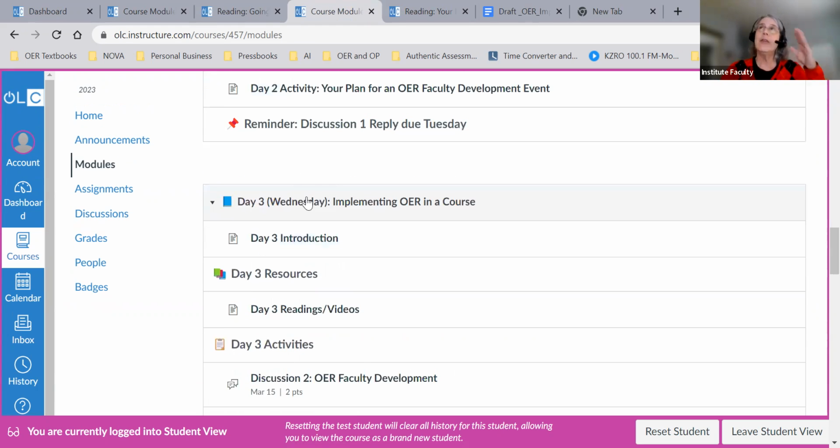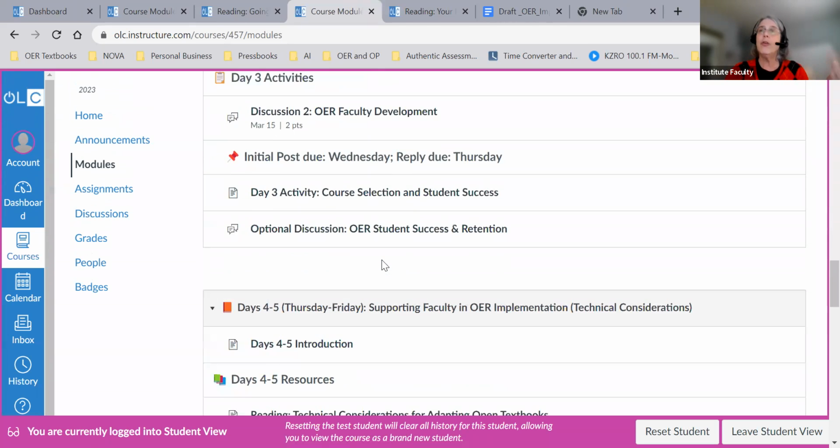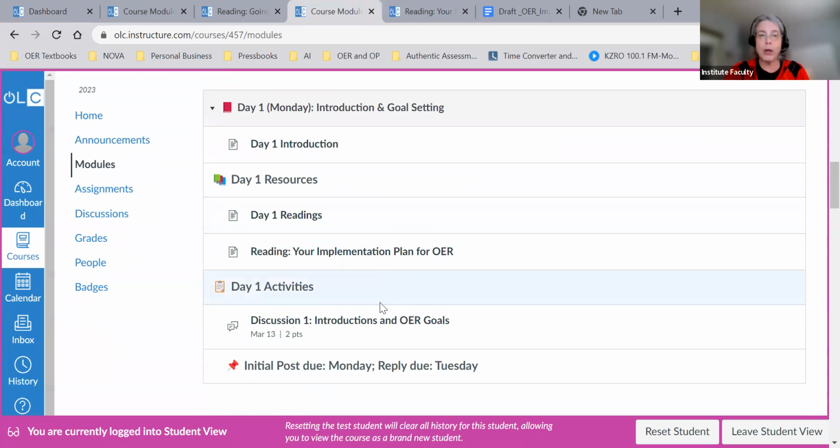And each of the days, again, there's going to be some reading or content to consume, an activity, which is going to be working on part of your plan. And then you're going to either be starting a new discussion or doing replies to peers in a discussion. And that's how the workshop kind of flows. So you can see that through the home page. You can see that through the modules.